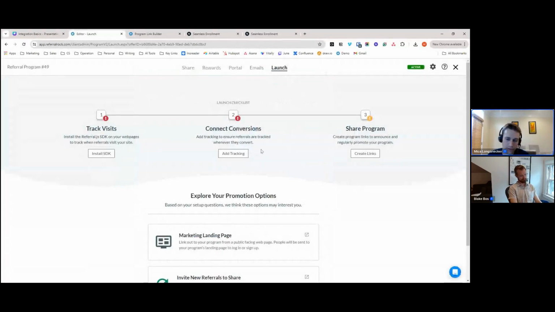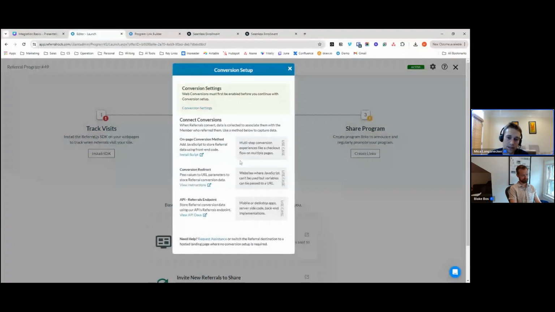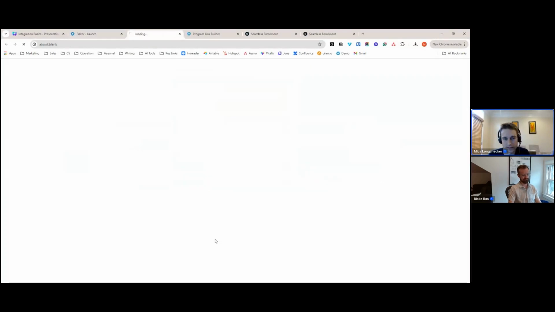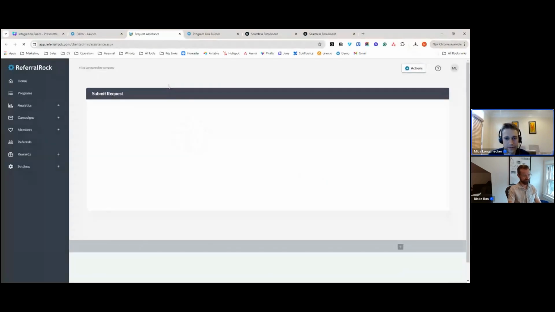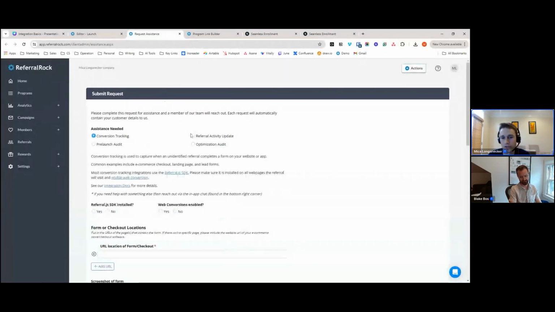Then the third and final step here is adding conversion. Once the SDK is installed, setting up conversion is what captures that referral's information and then sends it back to Referral Rock. We include a number of methods here, but what I would recommend is just request assistance. This is a really nice service that our team provides that either allows us to set up the integration on your behalf, or give you exact instructions on what you need to do.